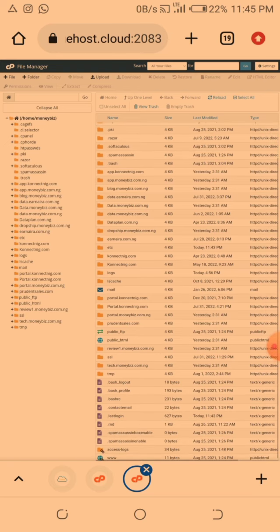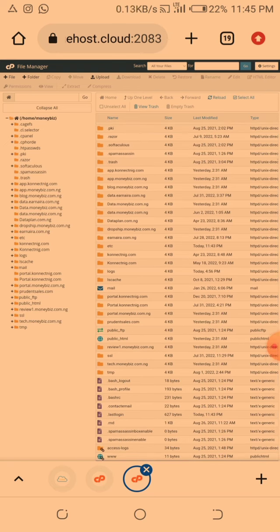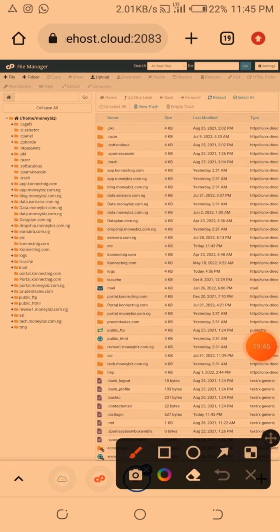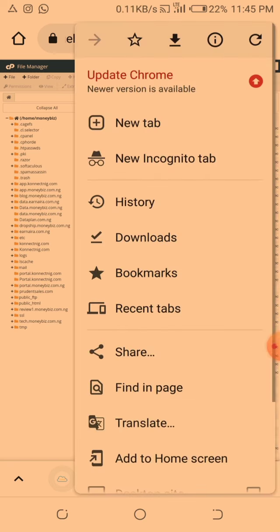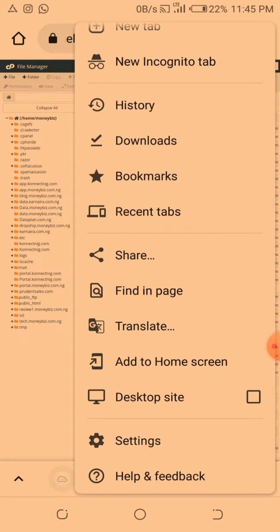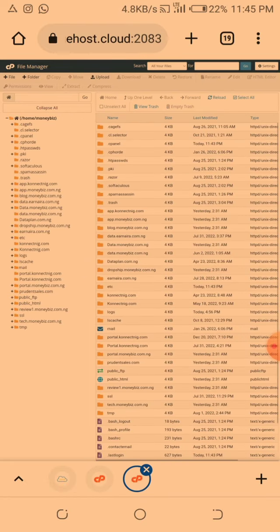If you're using a phone like me here, all you have to do is click on this particular button here, so you can have a feel that you're using a laptop. I think that is very important because it will give you more features. So click on this button up here, and an option is going to open up for you. Just click on desktop site, I believe you can see that, and it's going to begin to operate like a system.